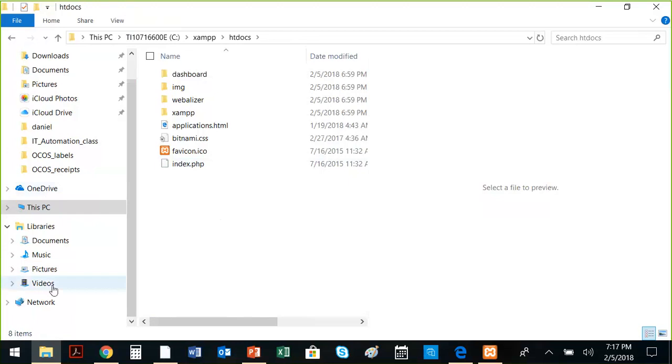So I already have a folder. Feel free to create a folder, and you can use your first name or last name, or you can call it test or whatever you want. But you want to create a folder to put all of your files in. You don't want to put a bunch of files here because you don't want to accidentally copy over your index.php file, and that's for your localhost dashboard for your XAMPP install.